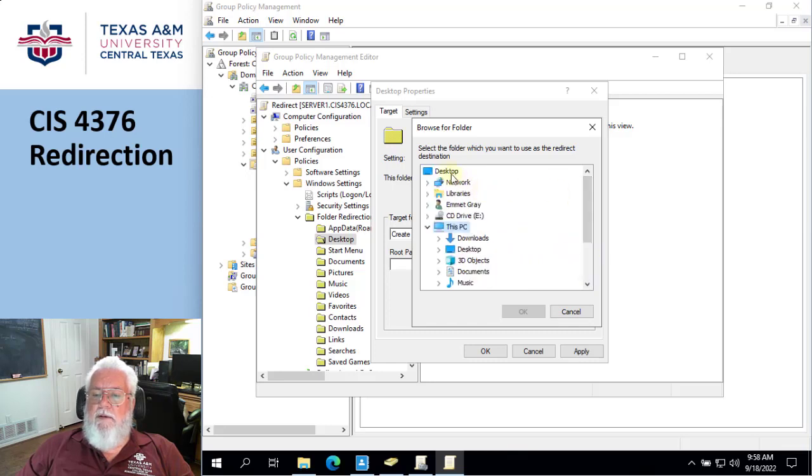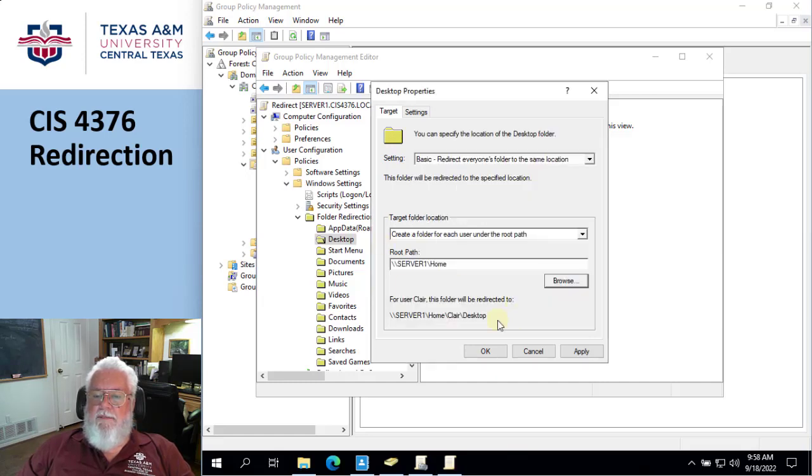Okay, network. Wait for it to populate my server guy, because I have to use the UNC path here. Come on, machine. There we go. So server 1, there's home. I hit the button and it pulls that stuff in there.